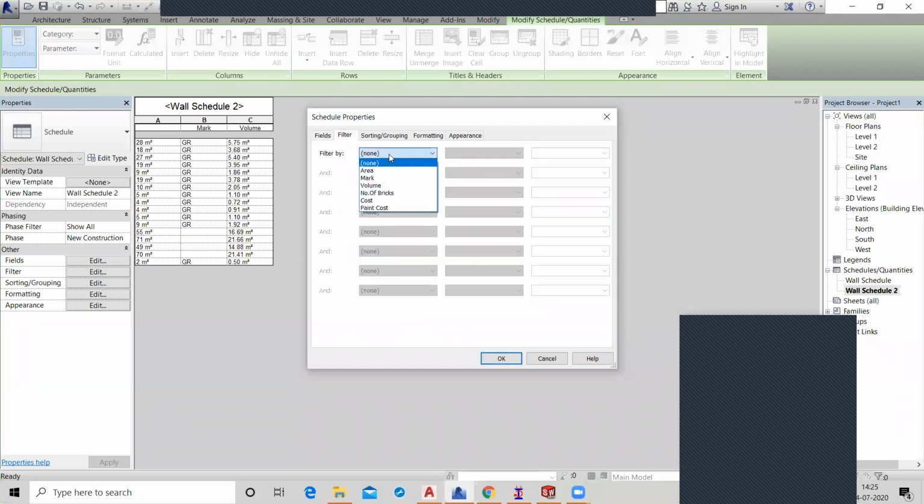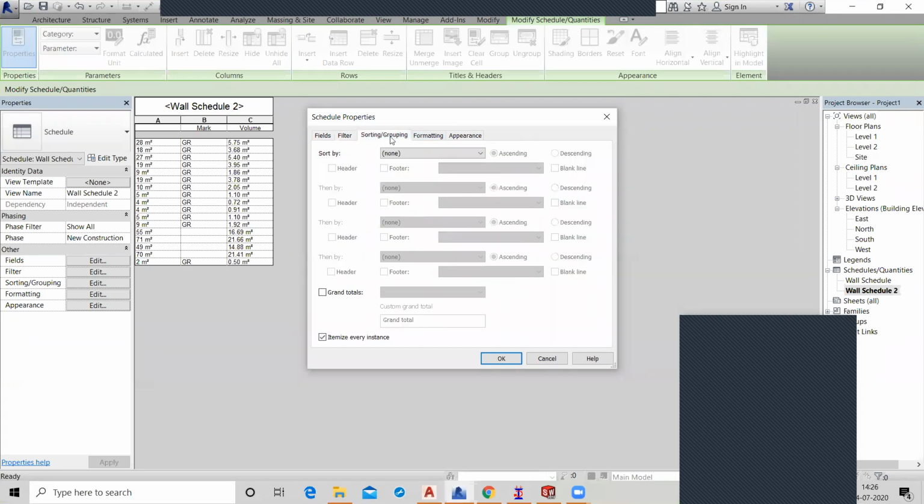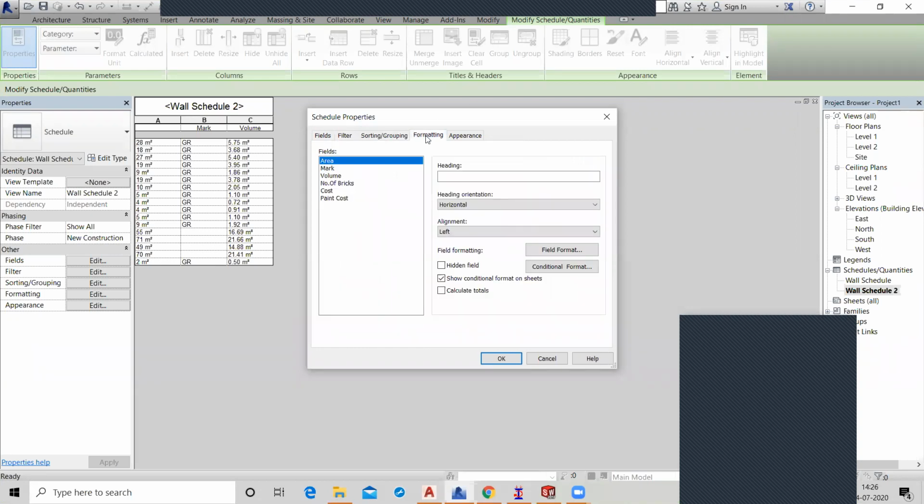And here you choose the mark and it equals to the ground floor, right? Click on the sorting button. From here, select the grand total and total only. In the formatting window, click Okay. Cost and calculate totals, number of bricks, calculate totals, and paint cost, calculate totals, right? After that, click OK.